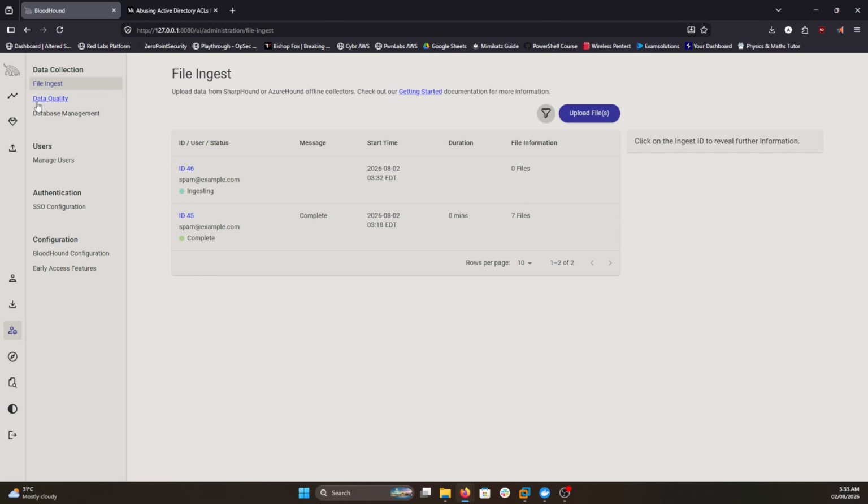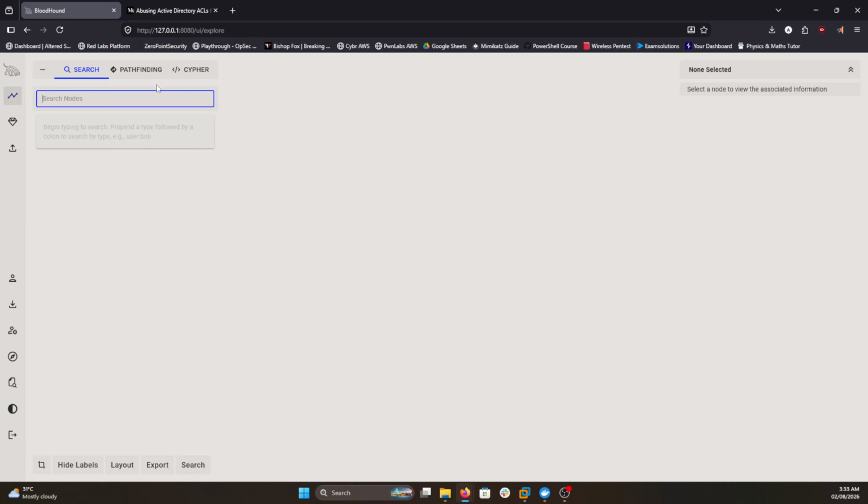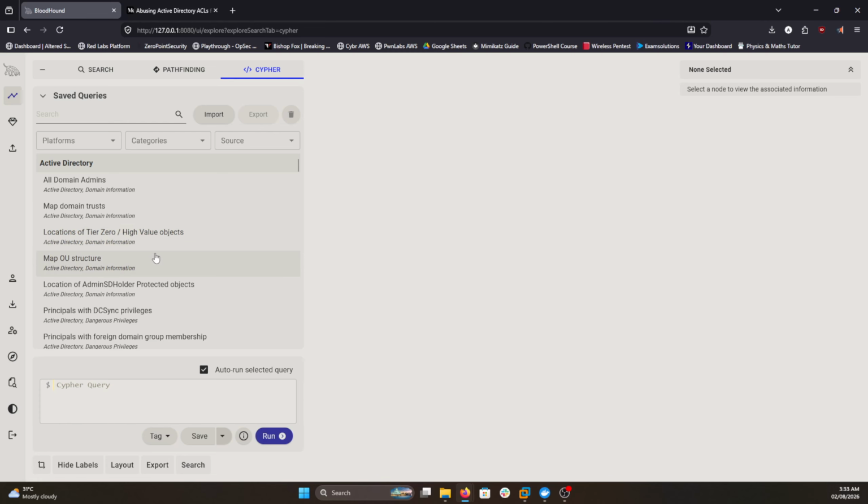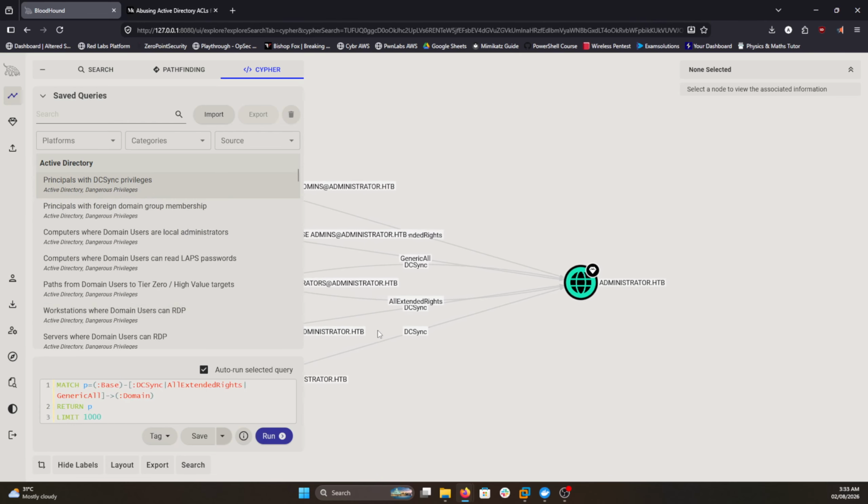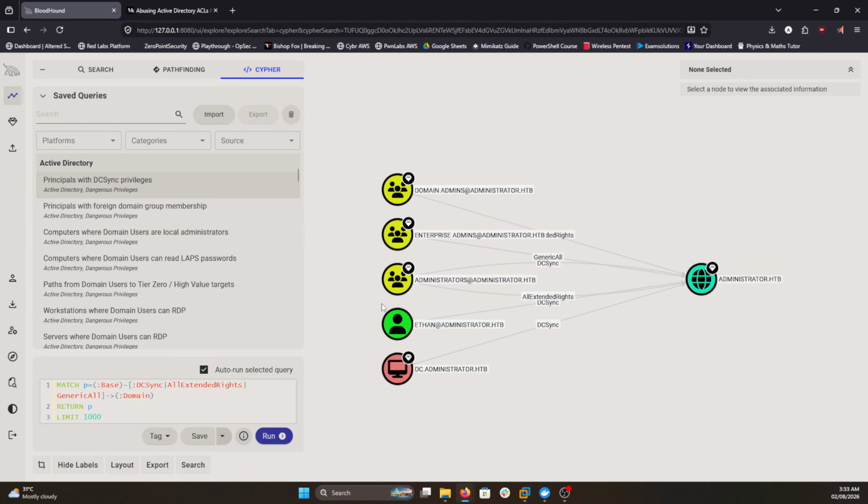While it ingests, let's explore a bit more. We have taken over Michael and Benjamin. So let's see if we find anything. Principals with GC sync privilege, Ethan has that. GC sync basically means we can take advantage of the syncing process between different domain controllers and ask to pull the passwords from the NTDS database file from the domain controller. NTDS holds all the users and their passwords, basically their hashes, not the passwords, but you know what I mean.